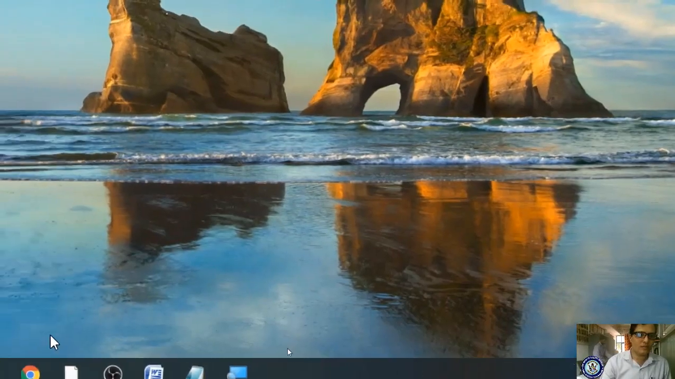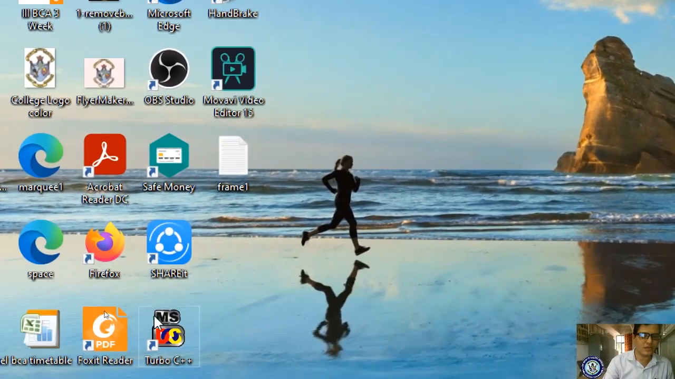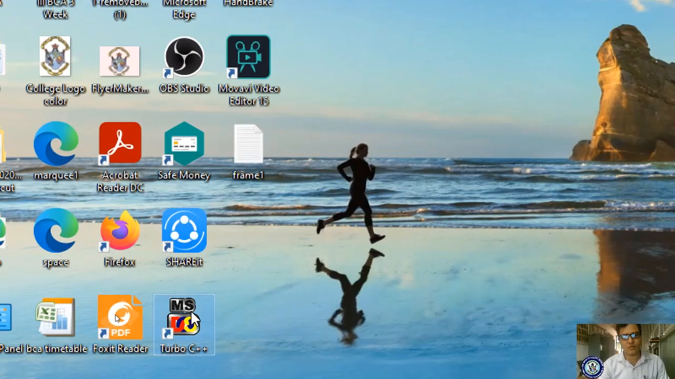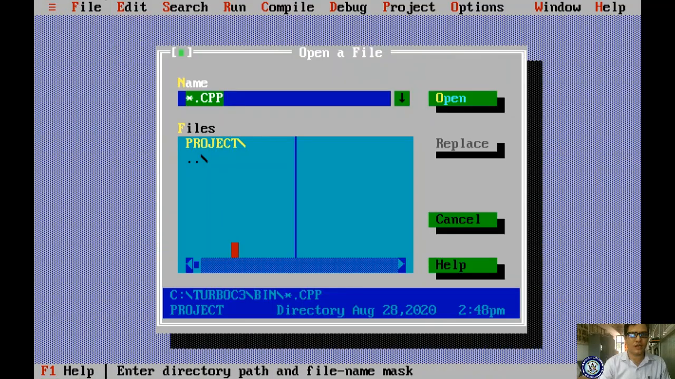Let me see how to run this program. Let me open my Turbo C++ editor. Here I have my Turbo C++ editor, right? This is our Turbo C++ editor. I know the name of the program, right? I'm starting Turbo C++. My editor is opening. Now I am opening my file. What is my file?